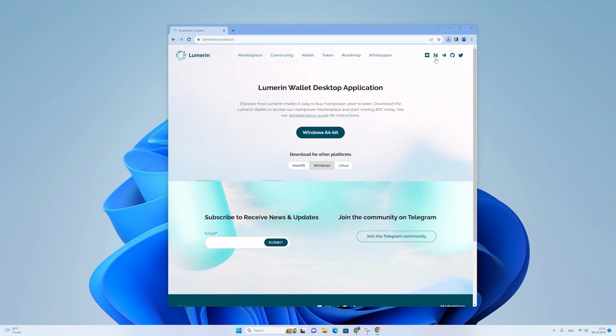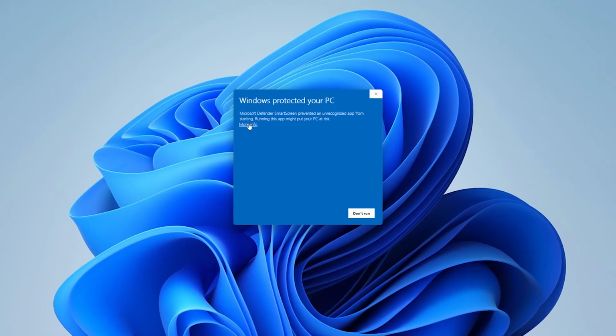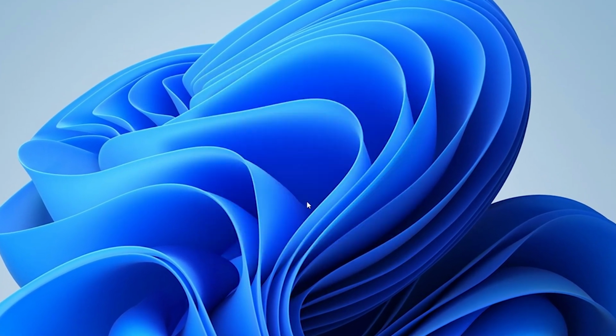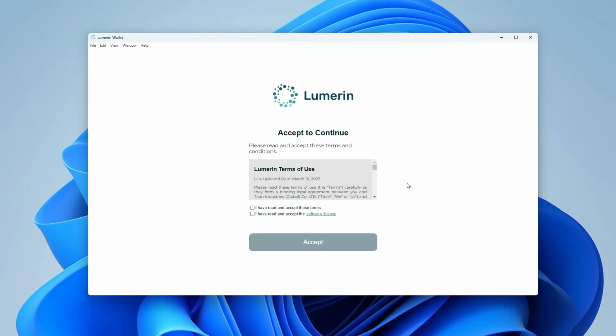When you try to open the wallet app, you will be met with the Windows Protected Your PC notification. Here, you can simply click More Information and then hit Run Anyway. This is because our app is still in beta and not yet verified by Microsoft or Apple.